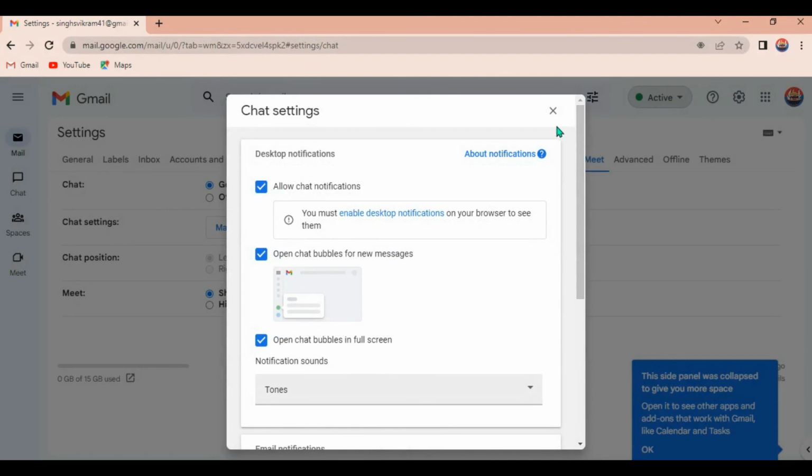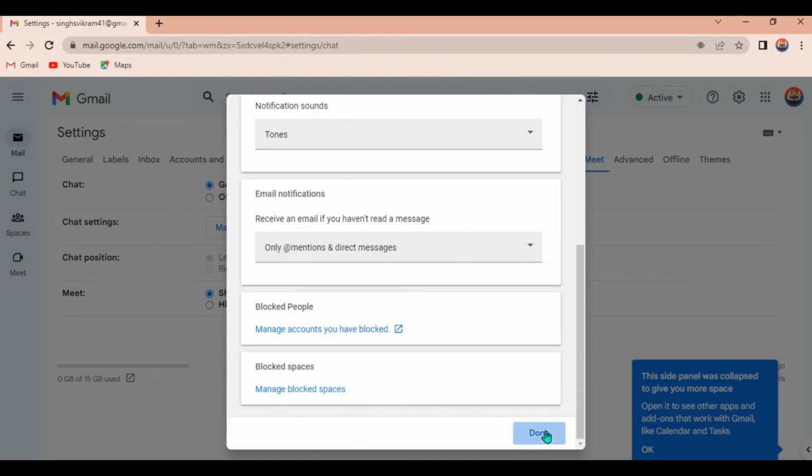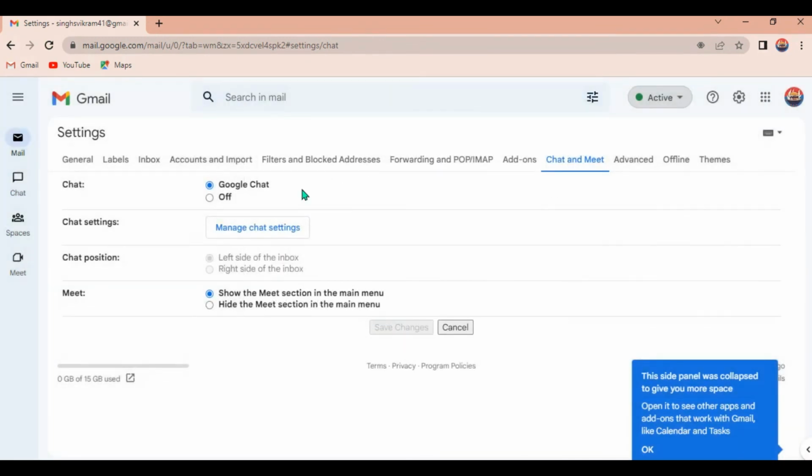So now you can even come here and choose where you want your chat to be located. As you have found, it is located on the left side of my computer, you can choose where you want this option to be located. You see, on the left side of the inbox, show the mid section in the main menu. So after doing this, you can even go on your Android phone. As I showed you before, you can go on your Android phone and start chatting with friends.